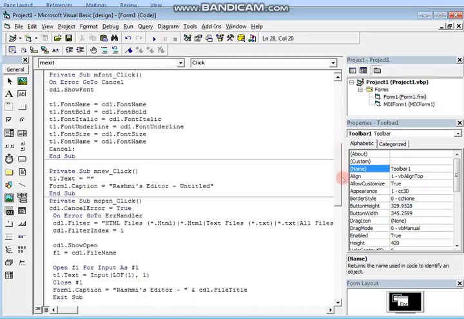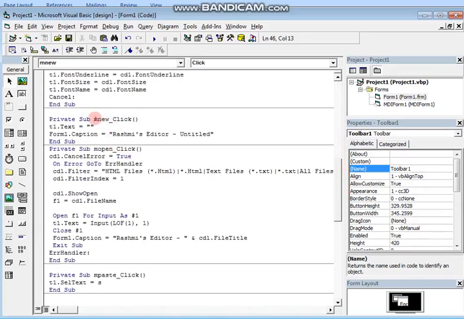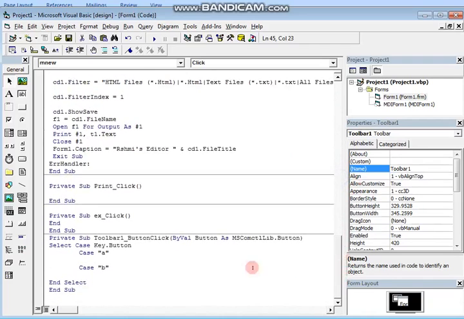Where is new? Let's search. Yes, this is new. So this is the procedure name. This is the event procedure name. So just copy it, just copy this name and specify here.